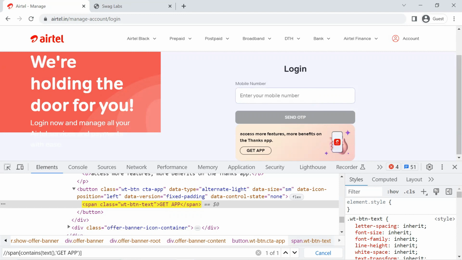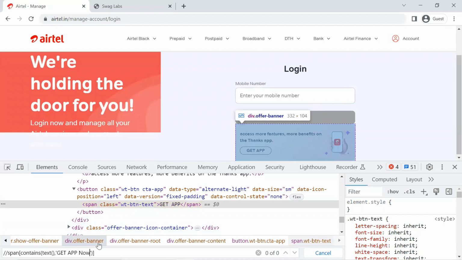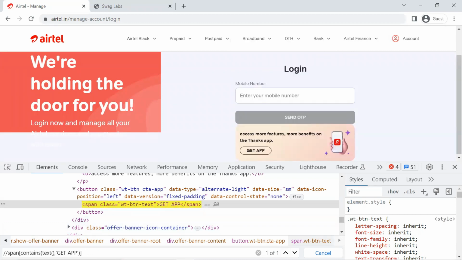Sometimes what happens is, let's say there are two elements having this get app, and there are two buttons over here. There is get app and there is one more button that is get app now. So if you write the XPath like this, it will match both the buttons. At that time what you can do is you can just pass it like this. You do not have to use the contains function. Directly you can pass text, and if you just remove this bracket here, it will match.